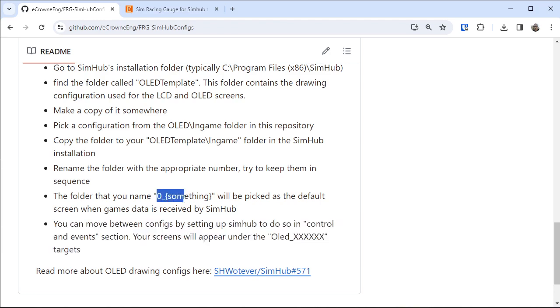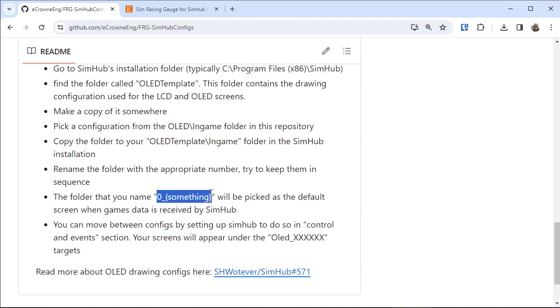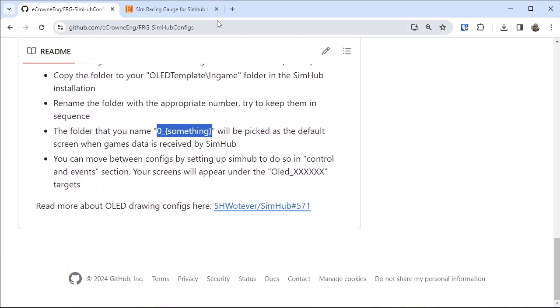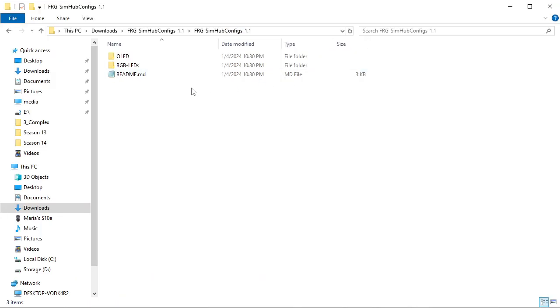But let's say we want to update the default one, right? So following these steps, we need to go to the folder that we just downloaded. We have in game.